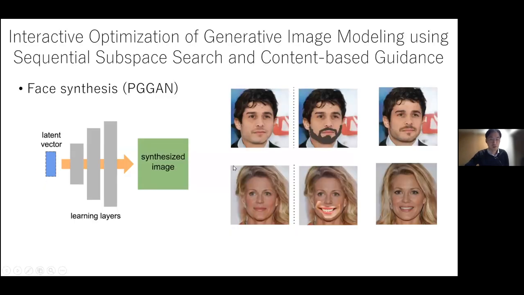Okay, so we applied this idea to various applications. The first one is noise to image. We apply this to PG GAN. So we get the latent vector and then get the control. And then we get this kind of result, the initial result, and then a smiley mouth, and then the final result.